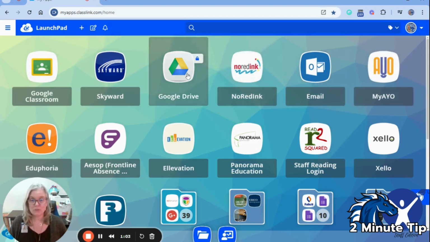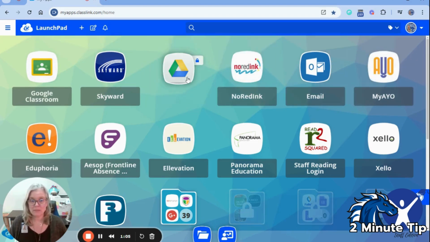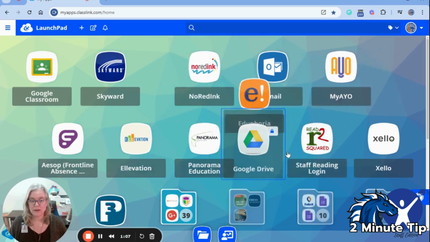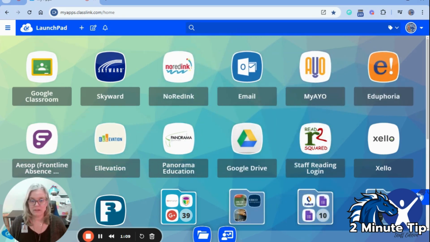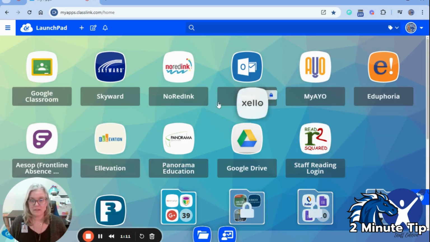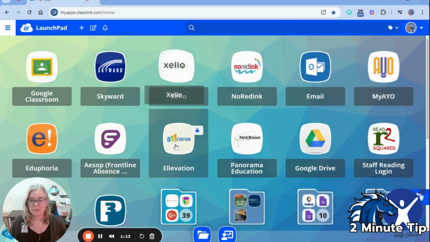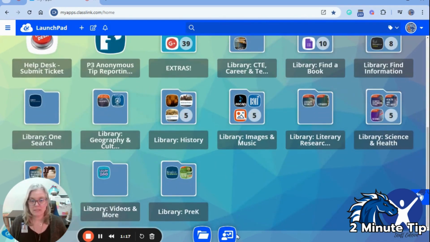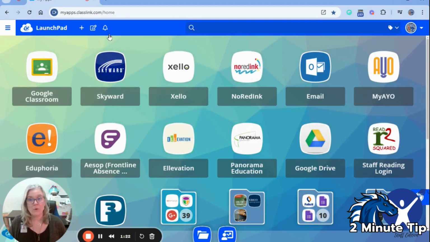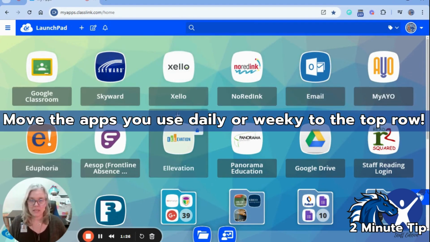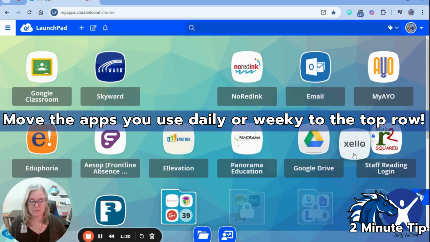Did you know that you can grab your app buttons and move them around? If I want that to go there, I just move it and then it's there. If I need something to be in another location, I drop and drag. A lot of you have apps at the very, very bottom, like your student email or Skyward, that you use all the time.